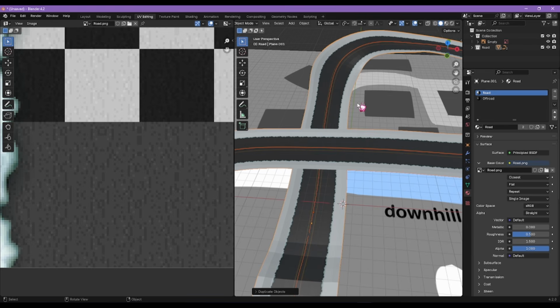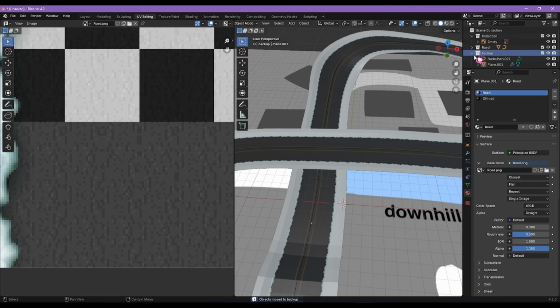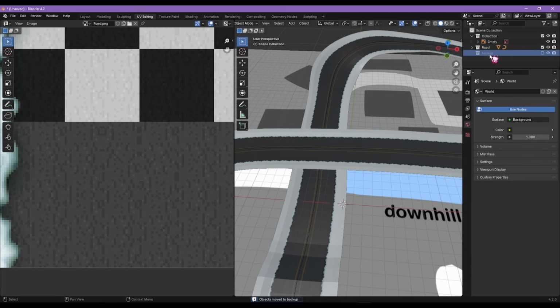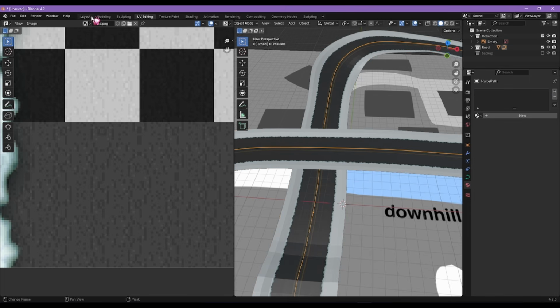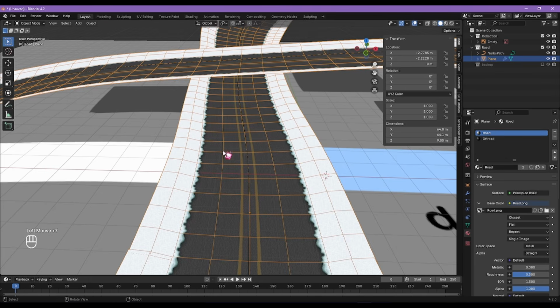Shift D to duplicate. Press M again. I'm going to call it backup. Now we have a duplicate of those in its own collection that we can access whenever we need it. But now it's time to apply the modifiers.